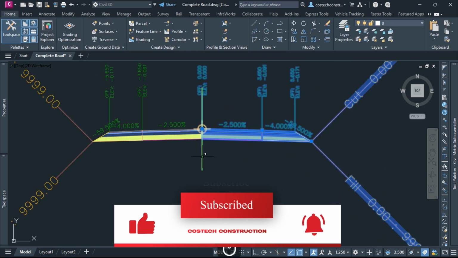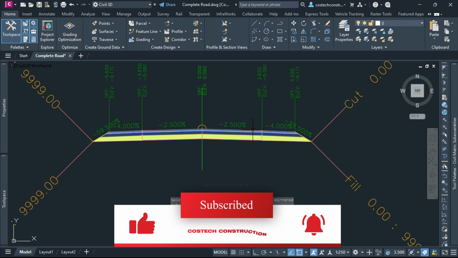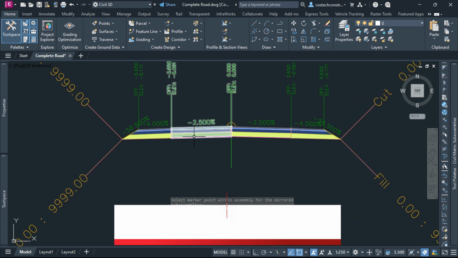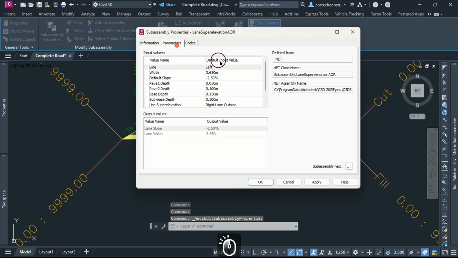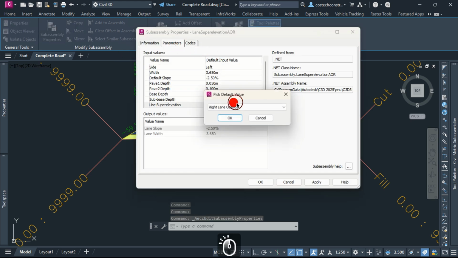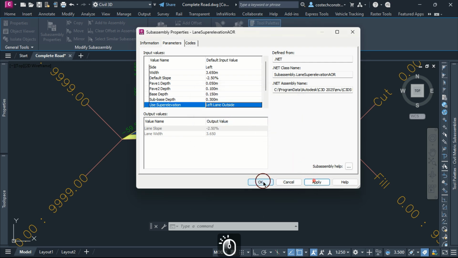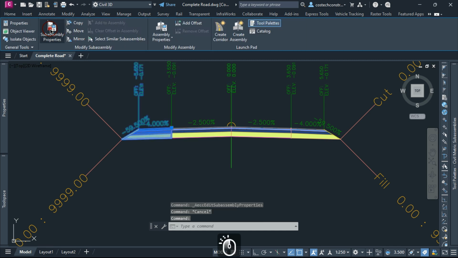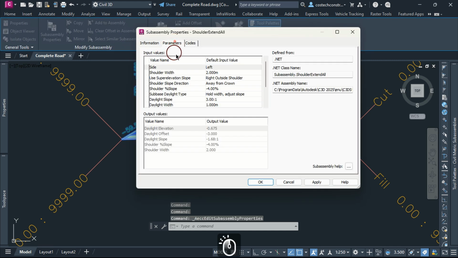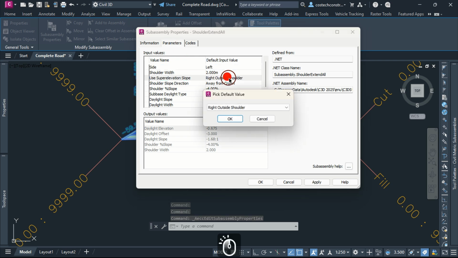We can adjust the parameters of the super elevation for this left lane. The side is set to left, but we need to change to left lane inside, then hit OK to proceed. I will select this lane, then select the subassembly properties to edit the super elevation from here. I will set to left outer shoulder, then hit OK to update.